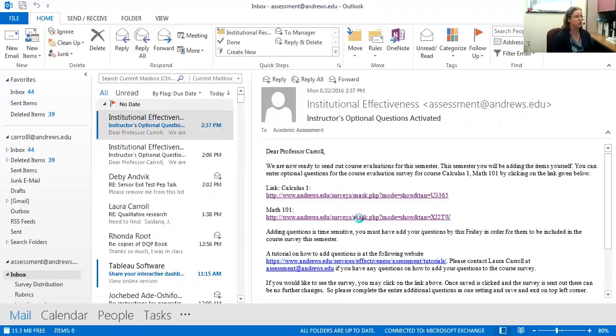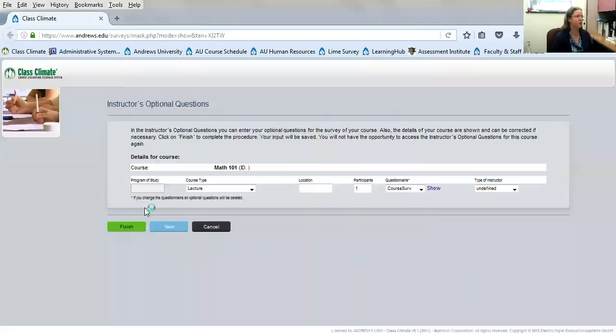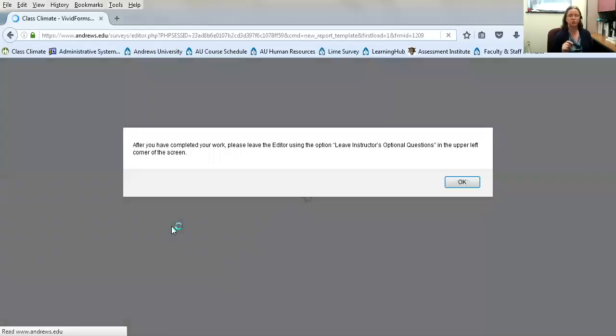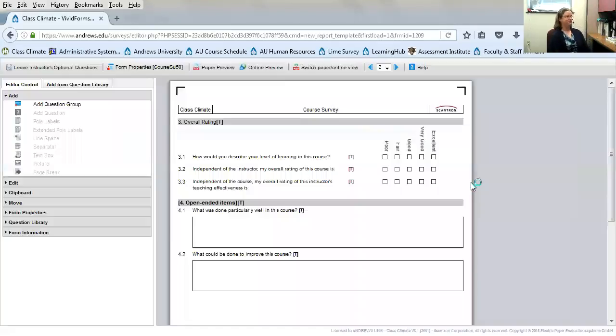And I'm going to share this screen. Once you click on the link, this particular page will come up, and you'll want to click on the next button. A pop-up will let you know that when you leave the screen, you need to click on the Leave Instructors Optional Questions at the top left. We're going to click OK.